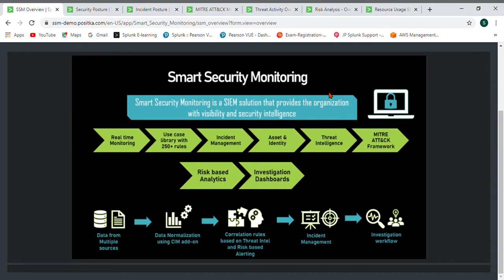Smart Security Monitoring is a SIEM solution that provides the organization with visibility and security intelligence. The Smart Security Monitoring application uses the following frameworks: Incident Management Framework, Asset and Identity Framework, Threat Intelligence Framework, MITRE ATT&CK Framework, and Risk-Based Analytics Framework.